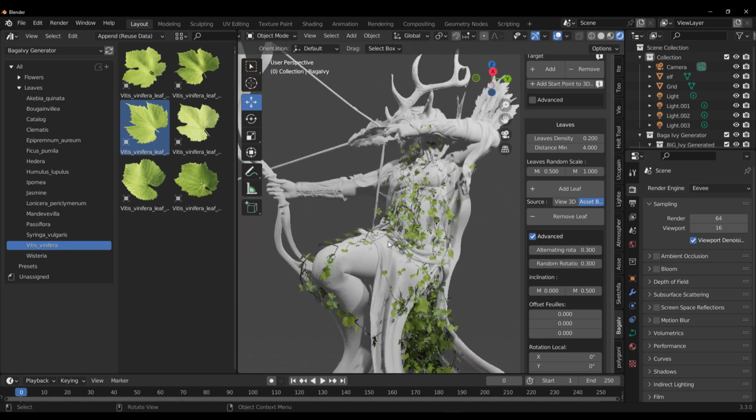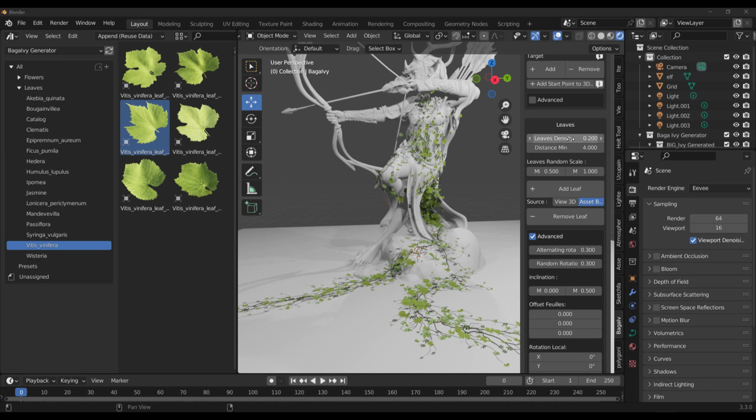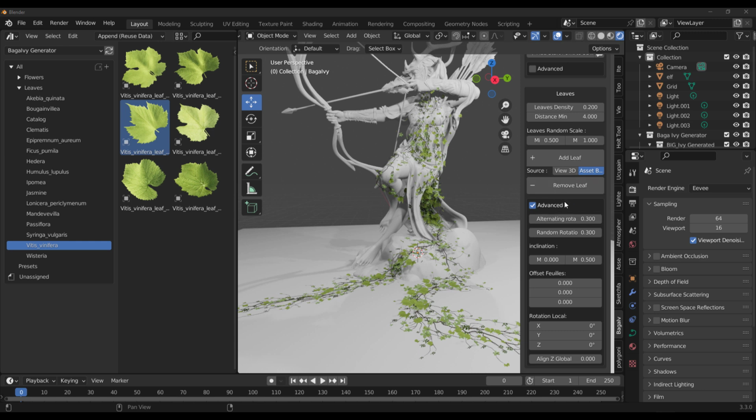So at this point, you can now control the size, which is like the global size of the entire thing. And you can also do some more stuff. Like we mentioned, you can play with the density, you can play with the distance if that is what you're looking for. You can also remove some leaves if you want.